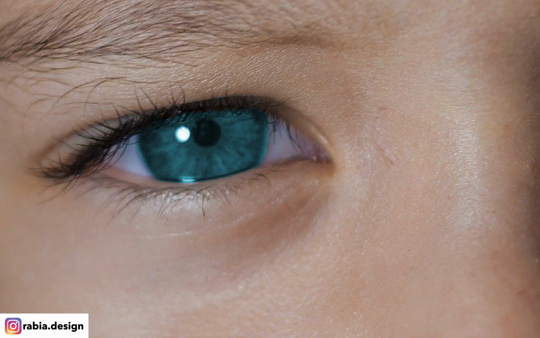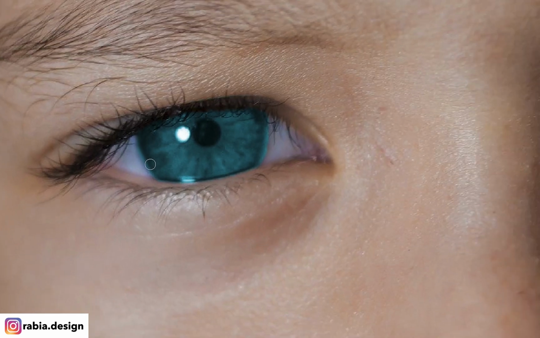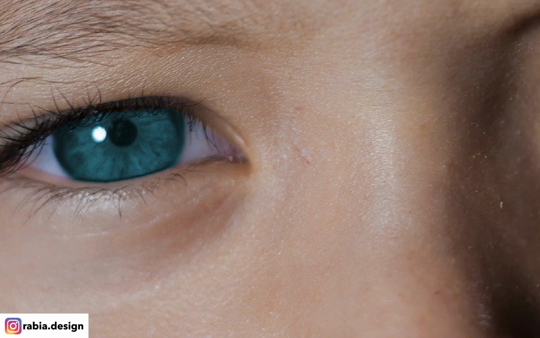And now we are going to clean up. Go to the Smudge Tool and start smudging. Clean up this corner. Now I don't like this white blotch, so I'm going to use the Spot Healing Tool and conceal that.